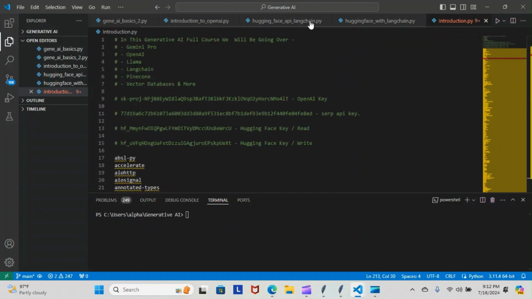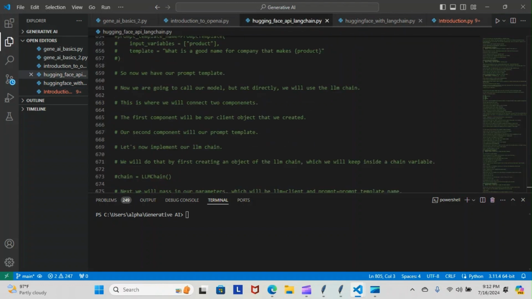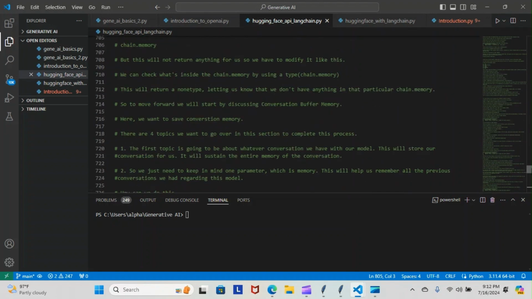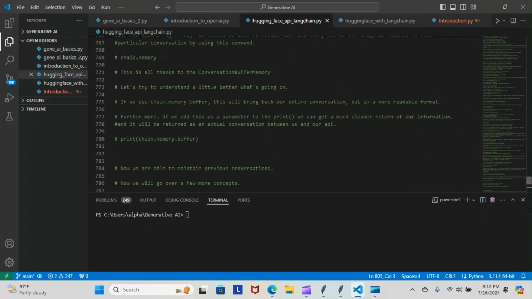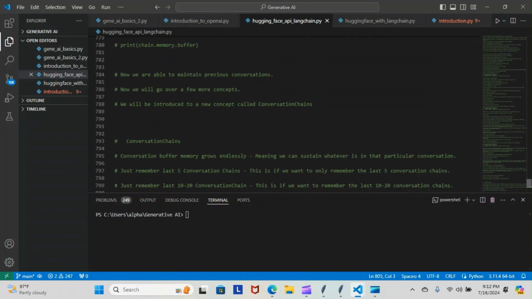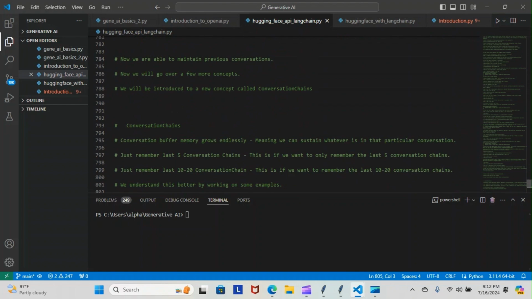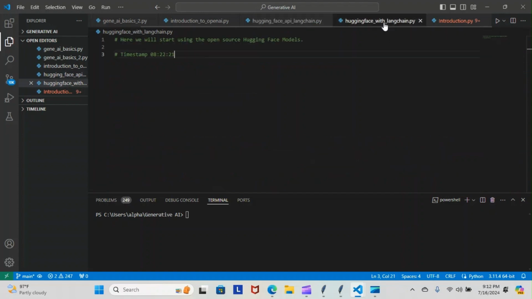Like I said, I didn't get a lot done because of the issue, so I just took a lot of notes on the last concepts we were talking about, which was the memory. So you can see that was here. Memory chain, same thing we did last night. We were going over the memory chain, how to recall conversations with our API and things like that. And we did finish all of that. And we're going to start using the open source Hugging Face models tomorrow. So that is a good thing.